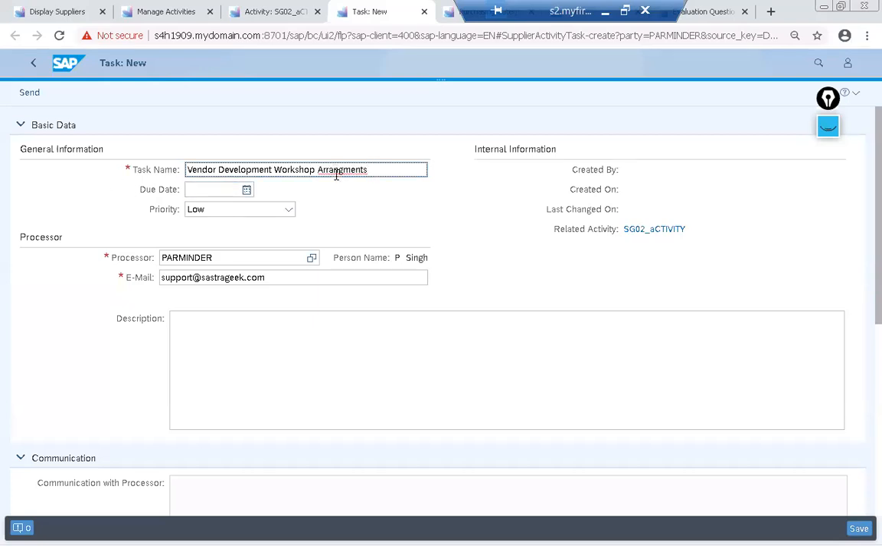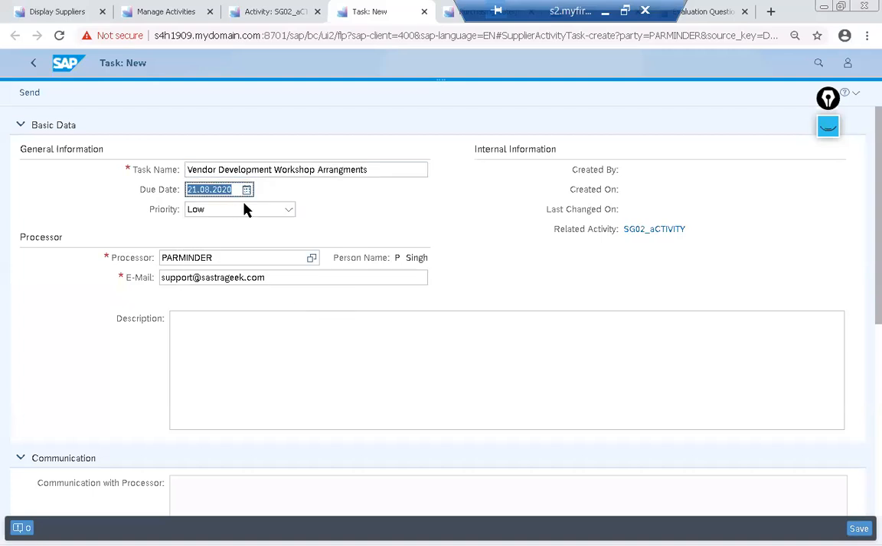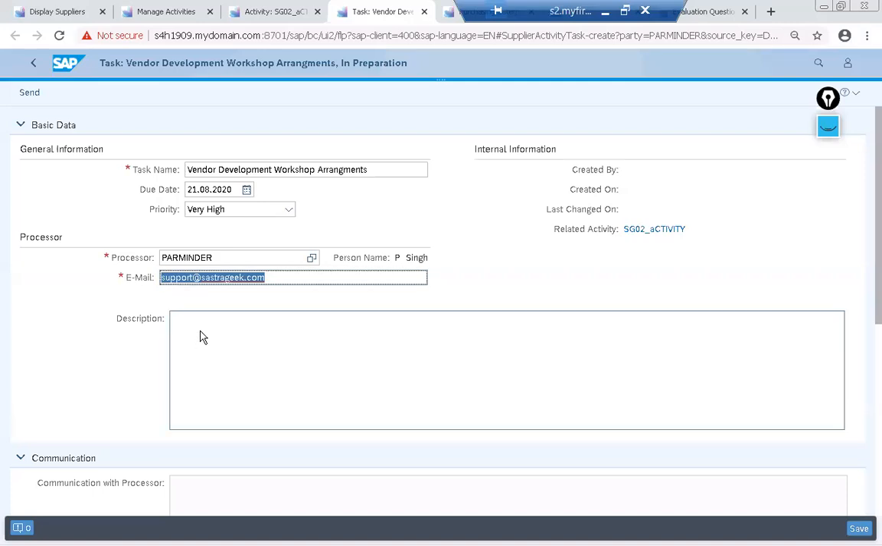Due date of this, we are putting it as, say, by 21st we need to do it, and it's very high. Now you can assign who is the processor. We have assigned the name there. When we are creating a task, the system has automatically picked that this would be the processor and this would be the email ID.